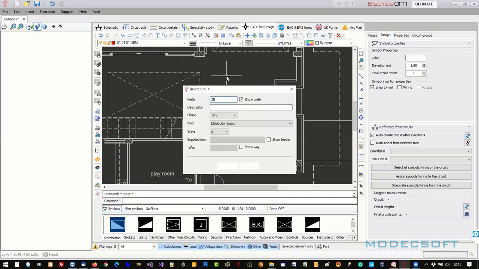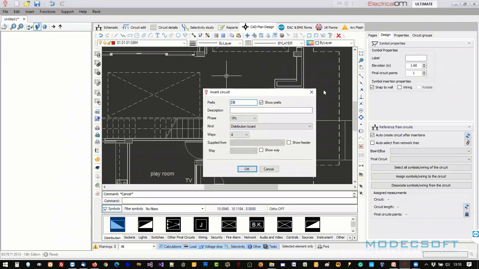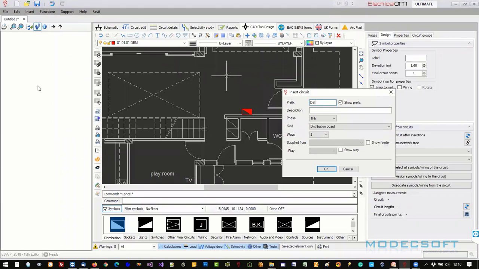So I right-click, and now the software will ask me about this circuit. This is an actual circuit that will be created in my model. So I want this to be DBM, of course. I want this to be single phase, and I want this to be 12 ways, okay? And we have other options, so what should be the description? So main DB, and if you want to show the prefix in the label or feeder or way, you can do that as well. Usually you want to show the prefix for the distribution board. So I'm going to click OK.